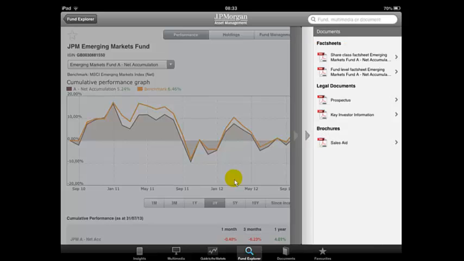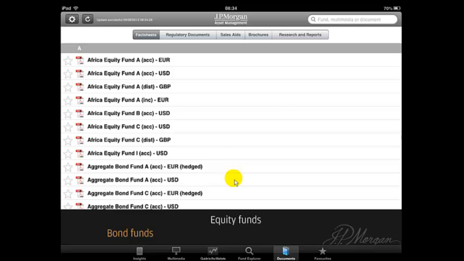And furthermore, they have loaded up all the fact sheets, so if you want to check in more detail, or if you're with a client, for instance, and you're talking about potential funds, this might be a quick way of looking for particular documents that you might need to forward to your client. There's a whole repository in the documents section of all the fact sheets. You've got sales aids, brochures, and also research documents.